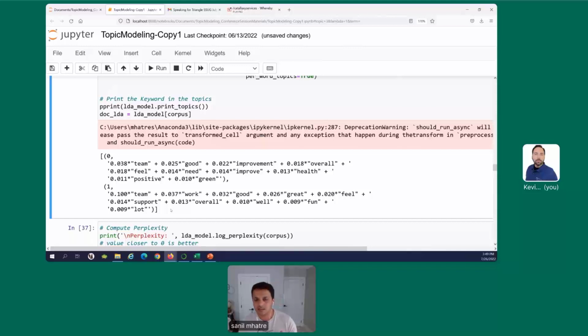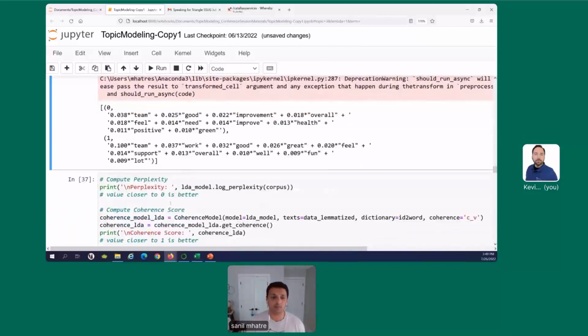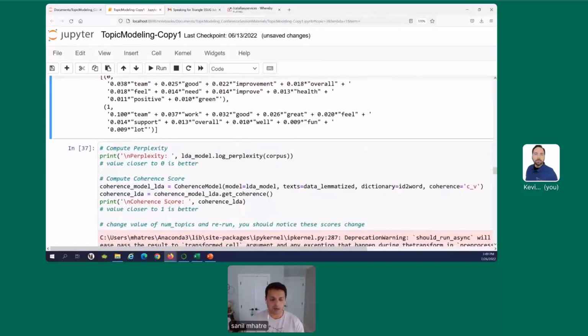This does give us a little bit more insights, but we don't know yet if the model that we have built is a good model or not. This is where metrics come into picture. We are going to compute two metrics to try to evaluate the performance of this topic model.